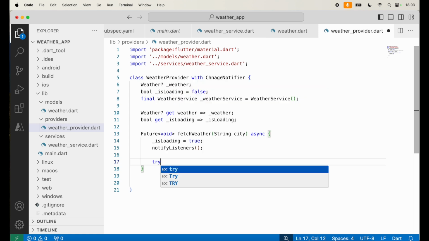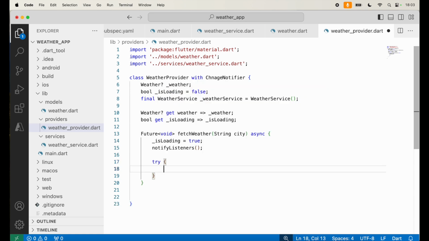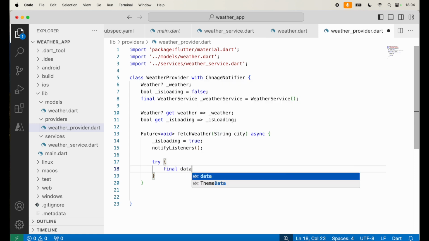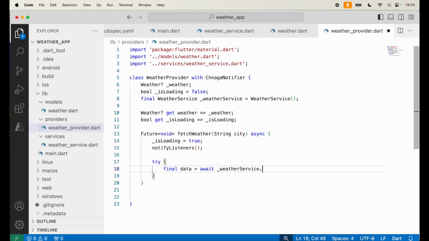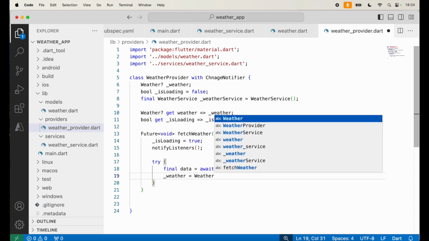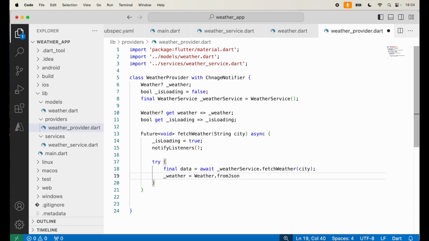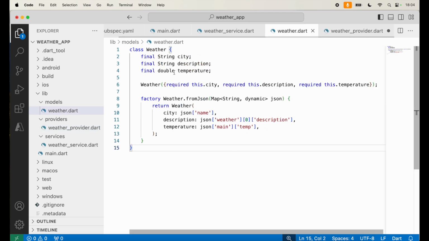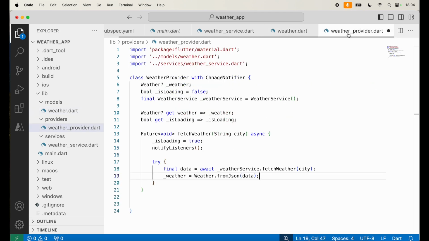And then I'll try calling the weather service and fetching the data. So for that I'll say data equal to await _weatherService that we created, which has the method fetchWeather, and I pass the city to it. Next, I'm going to get the weather object from Weather.fromJSON that we wrote in the model and pass it the data. So it will take that data, go to this model, and convert it into a model object, or an object of the type Weather, which will be assigned to this.